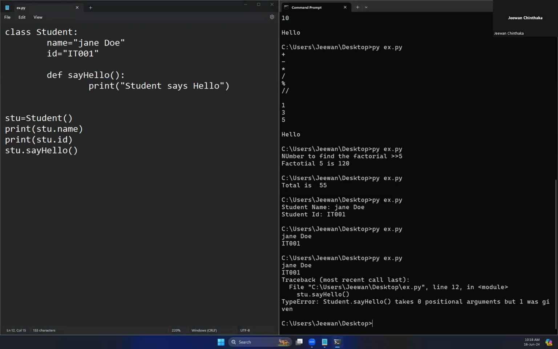What does it say? It takes 0 arguments, but one was given. Right now there's a problem, even in order to call the function. Now, what is happening here? Right now, it says student.sayHello takes 0 positional arguments, but one was given. Therefore, it says it does not take any arguments, but one was given.